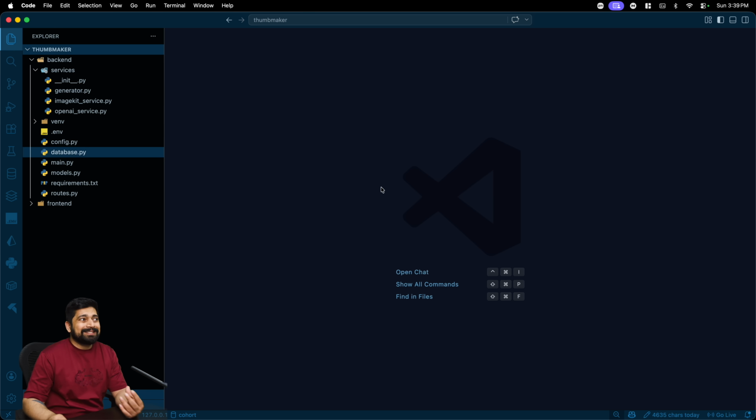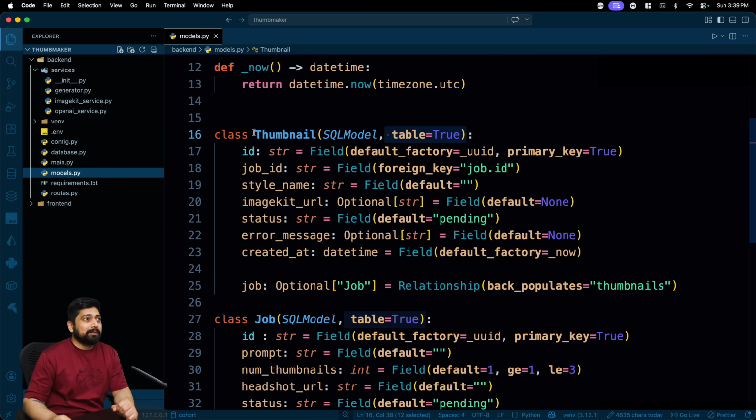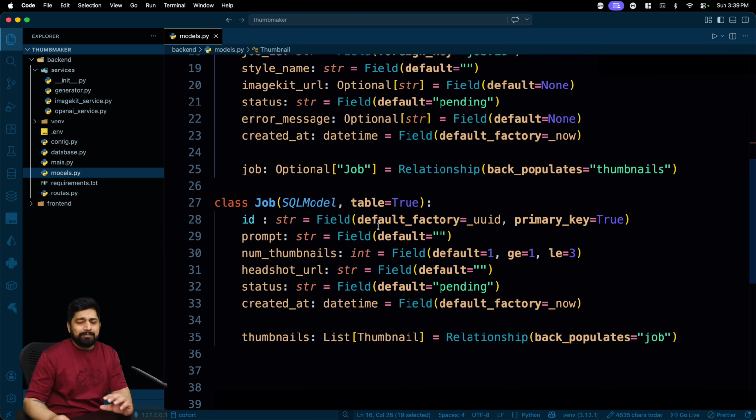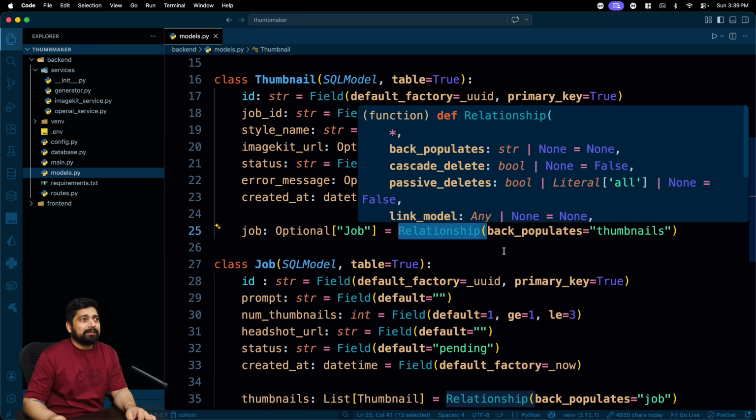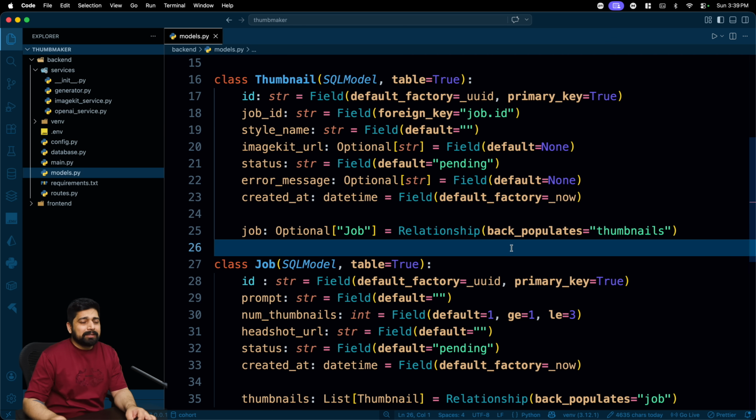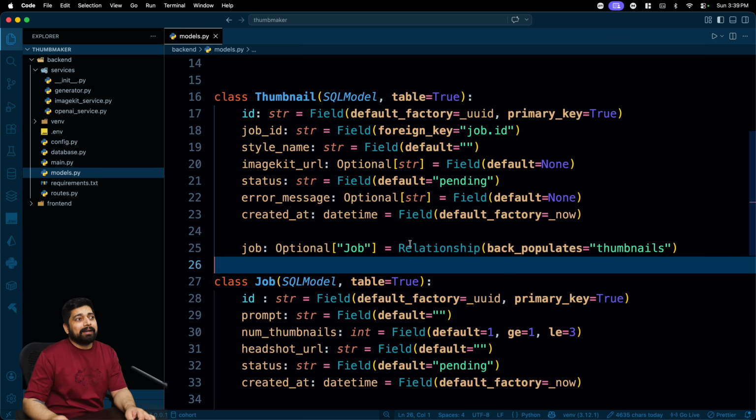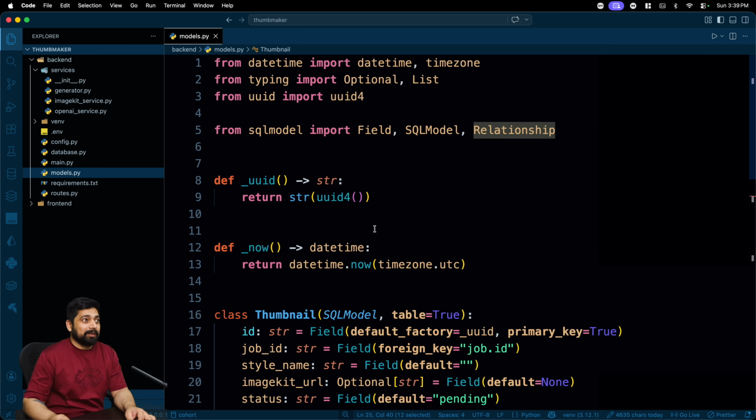Then you go ahead and design your models. What do you want to store in the database? That goes into the model, and we got the thumbnail and the job. We have just two models. Then we also talked a little bit about the relationship as well. Relationship in SQLModel probably deserves a separate video. If you ask, just let me know in the comment section. I'll add that. Relationships are very interesting in SQLModel. They're actually very easy also.